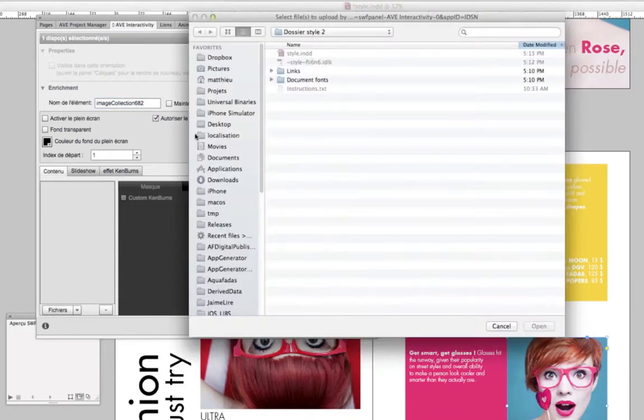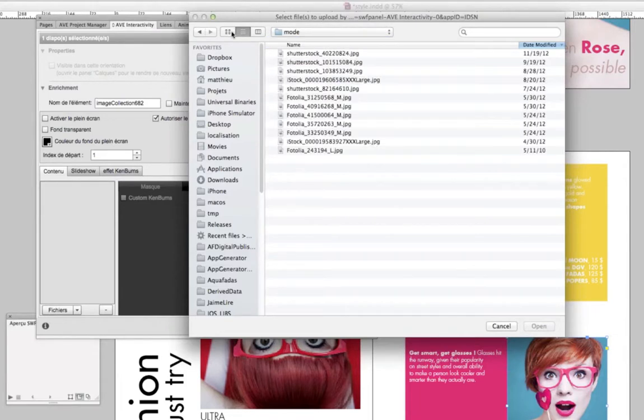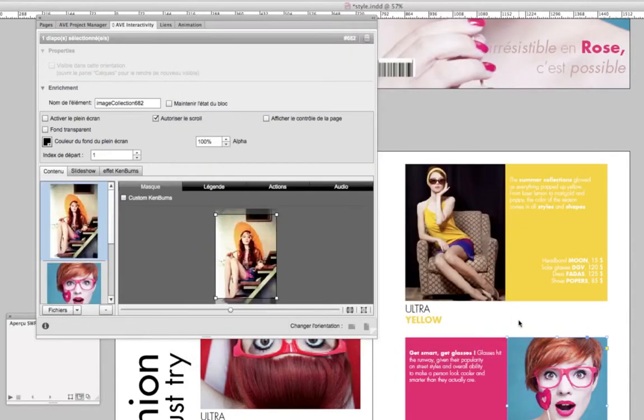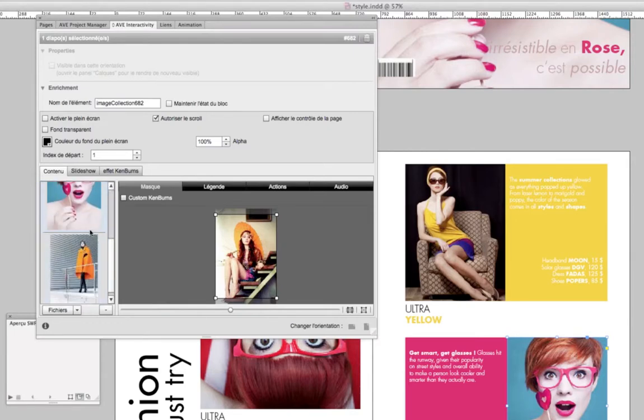And I have a folder with some images. I will pick. So I pick 3 images. You can also drag and drop images. And so the images I've chosen, they appear on the left. I can reorder them, of course. And I have a preview of what I will get in my slideshow.